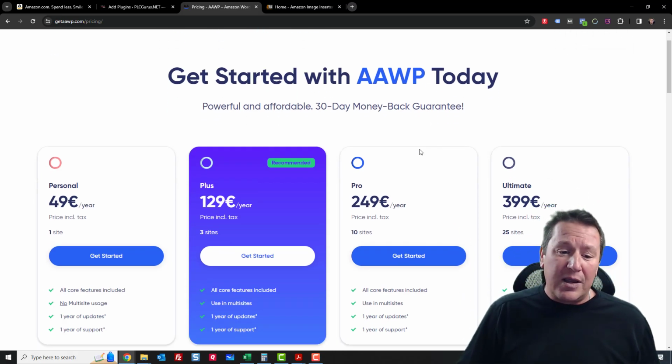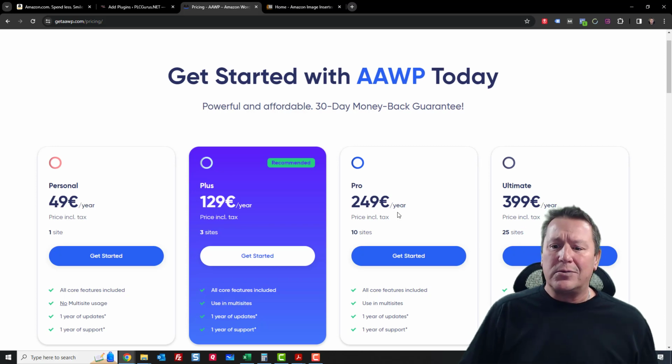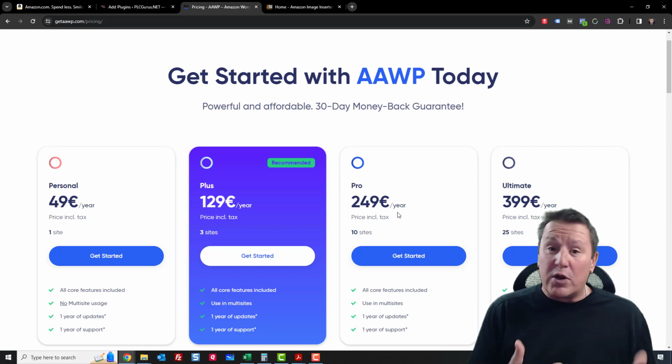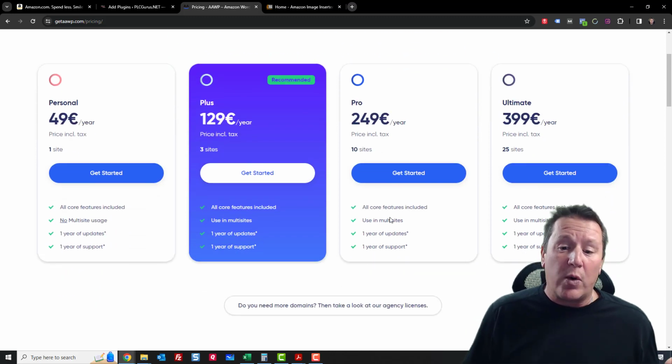But you look here, for the pro plan for 10 sites, you're looking at £249. I think that's a pound per year. So if you can afford that and that's within your budget, then by all means, this might be one that you're interested in.